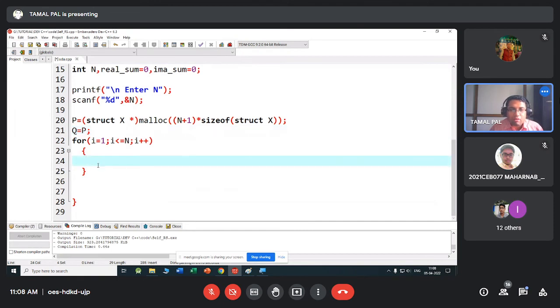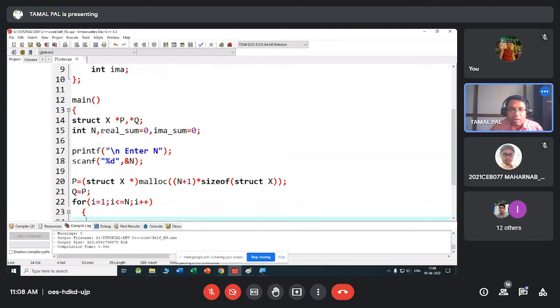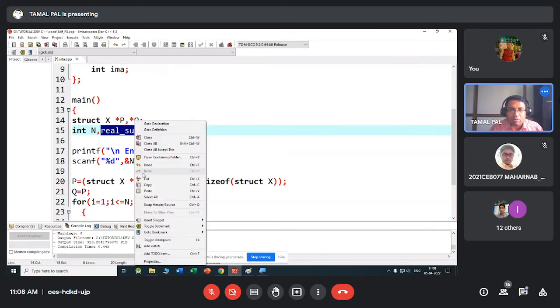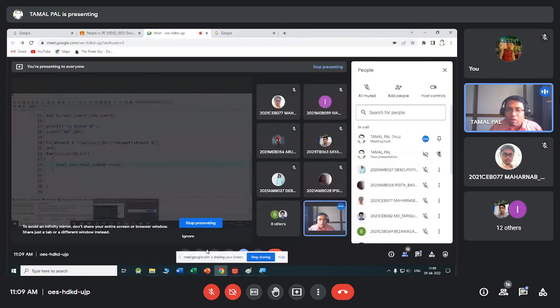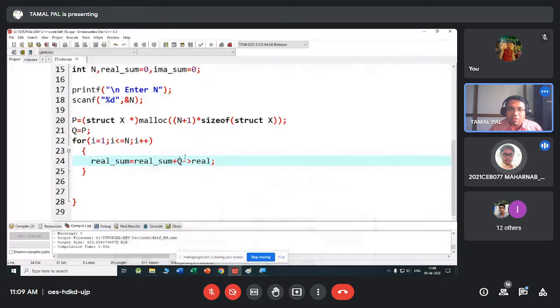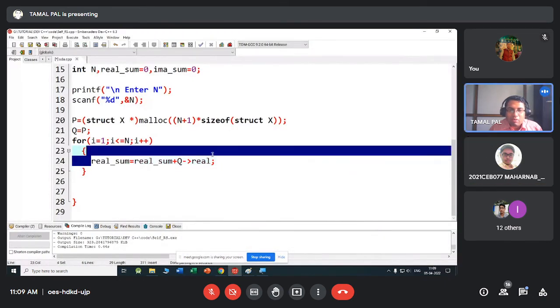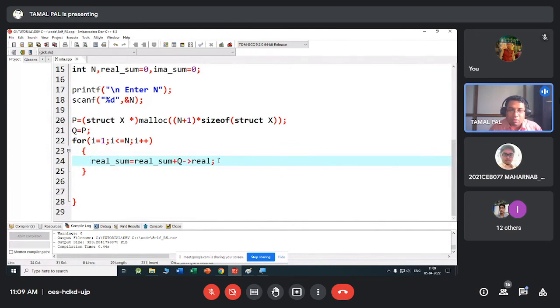But before that we have to write in this way: real sum equal to real sum plus, what should be, q arrow real. Is it okay? Check it. Are you available or not? Yes, sir. Similarly, for the imaginary sum we have to write it.